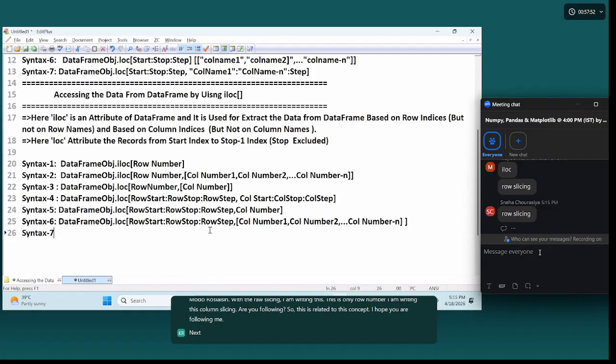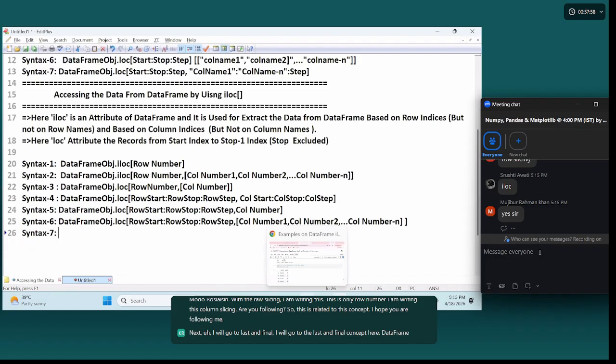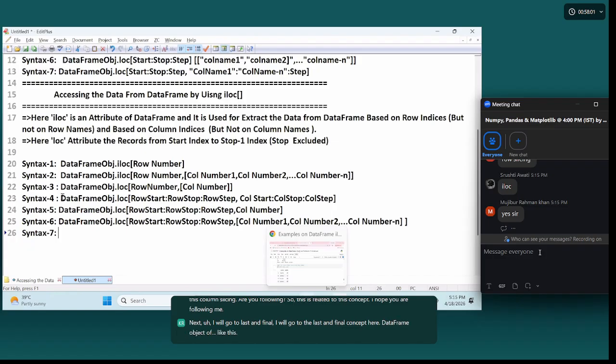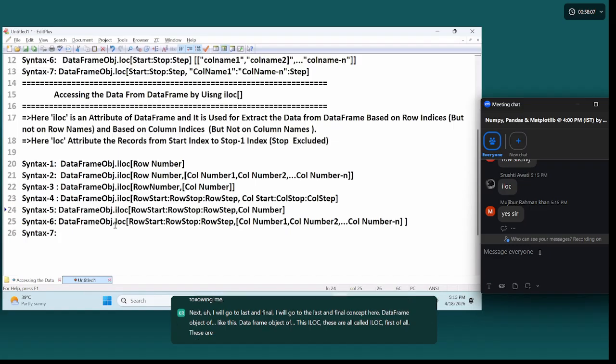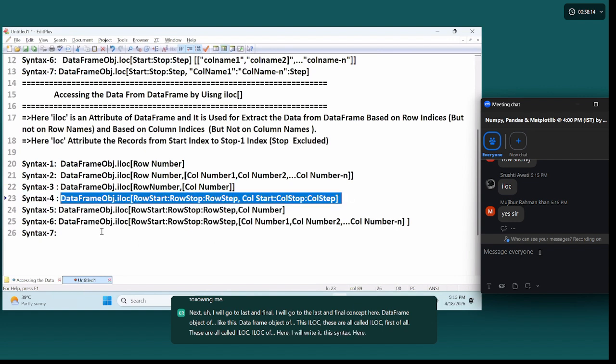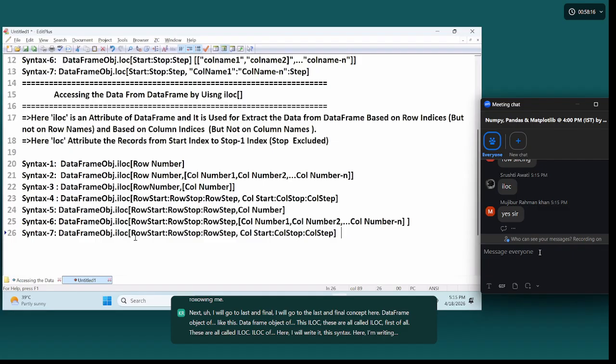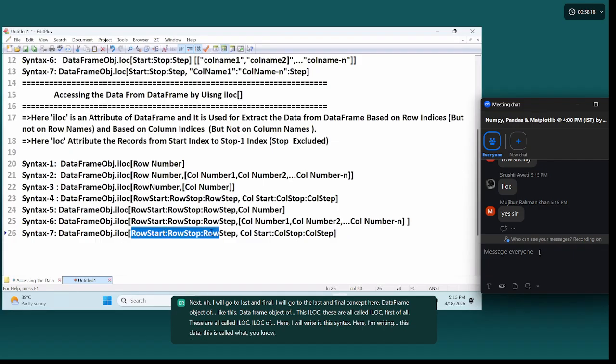Next, I will go to the last and final concept here. Data frame object of this iloc. These are all called iloc first of all. iloc of, here I will write this syntax. Here I am writing this data. This is called row number, I will say row number.